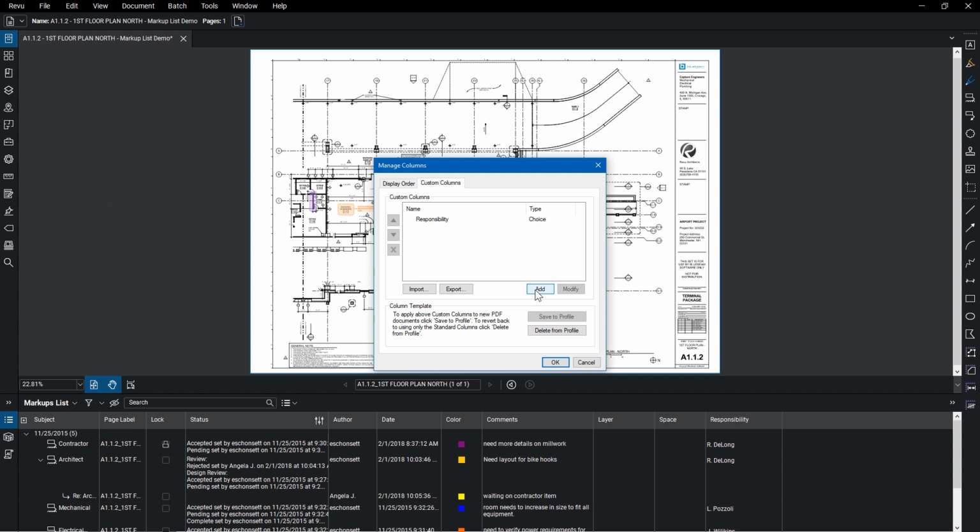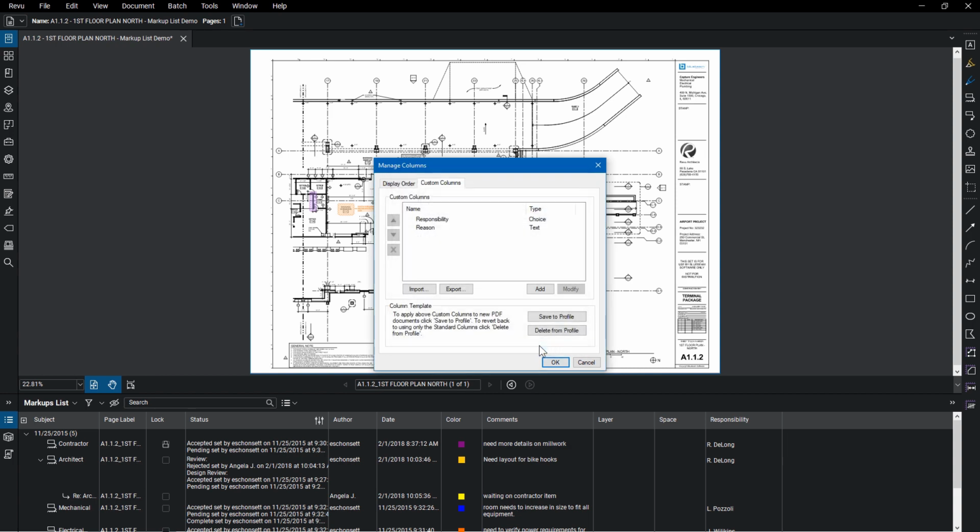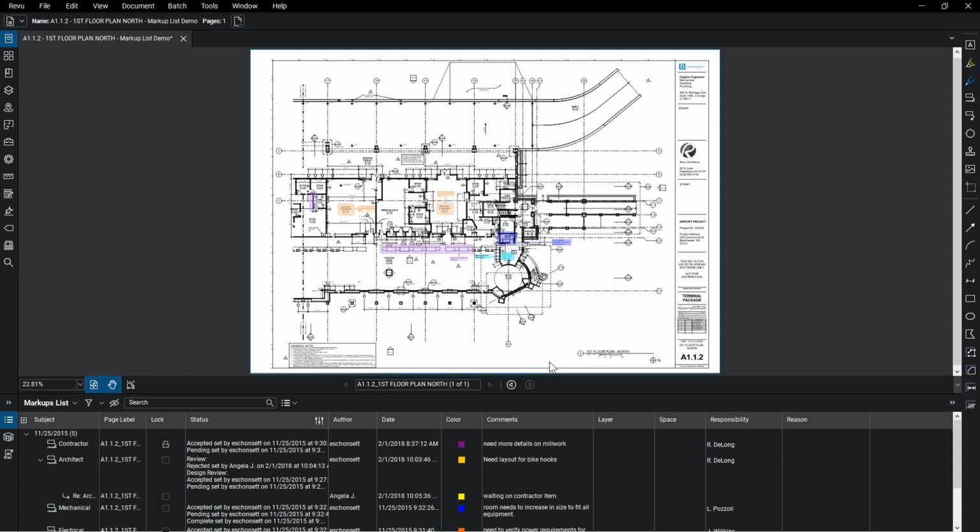When you have custom columns set up, you can enter them directly into the list, entering data, choosing from options, or they will be calculated using other values when using formulas.